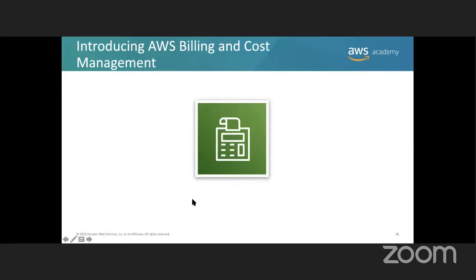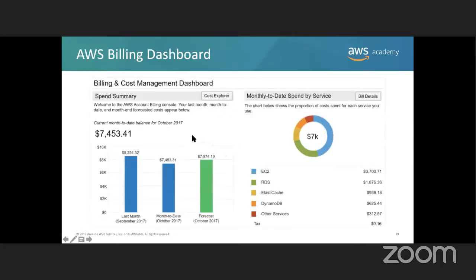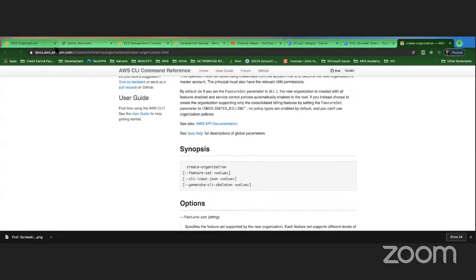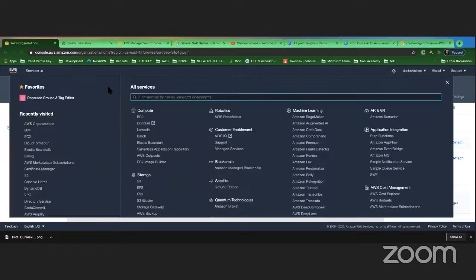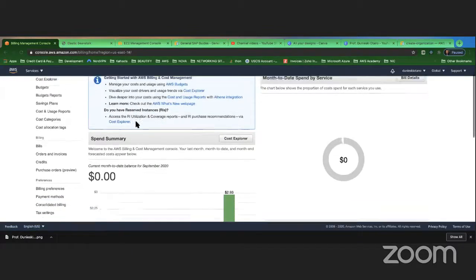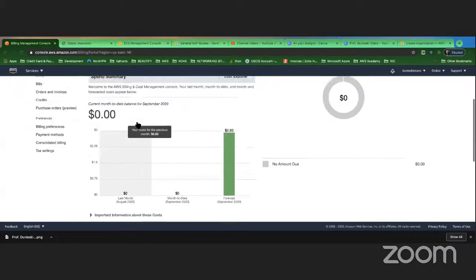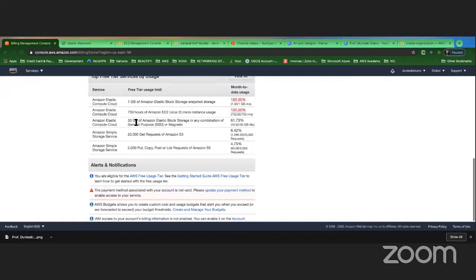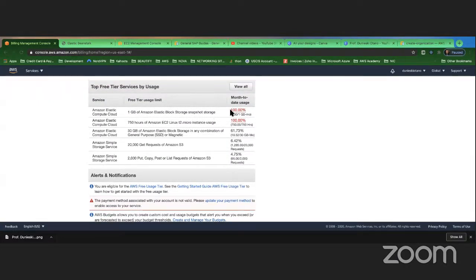So, introducing AWS billing and cost management. Okay. So now we have this billing dashboard. If you come here and just type billing, and then I click on billing, this is the billing dashboard. Okay, beautiful. Billing dashboard. All the services here. Right, Amazon, 100%. This says you have exceeded your free tier usage limit.